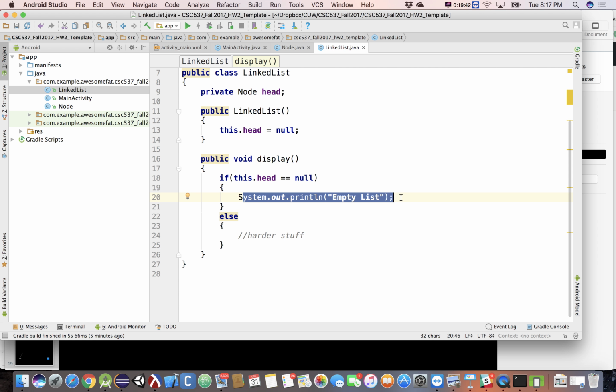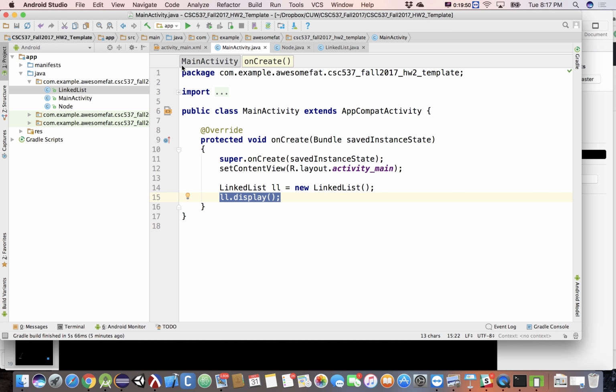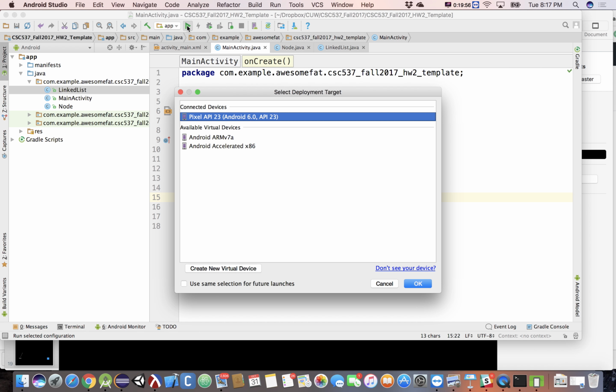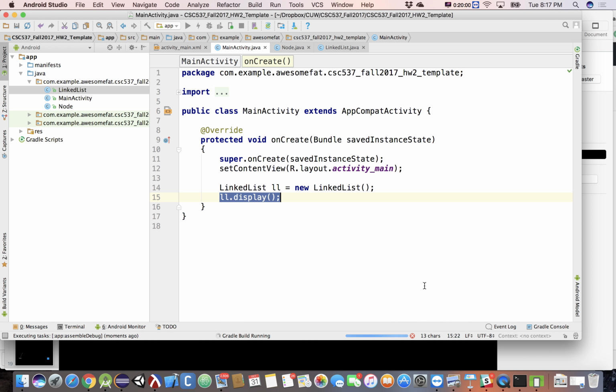So this is not a real functional linked list at this point, but it's the skeleton that we're going to work with. If I go ahead and run this program, we'll get printed out to the console: empty list. That shows that I indeed have a linked list that doesn't have stuff in it, but it's an empty list nonetheless. And then we'll figure out how to put stuff in it.